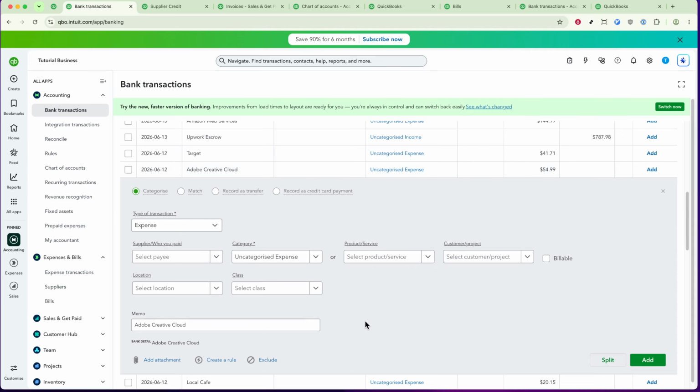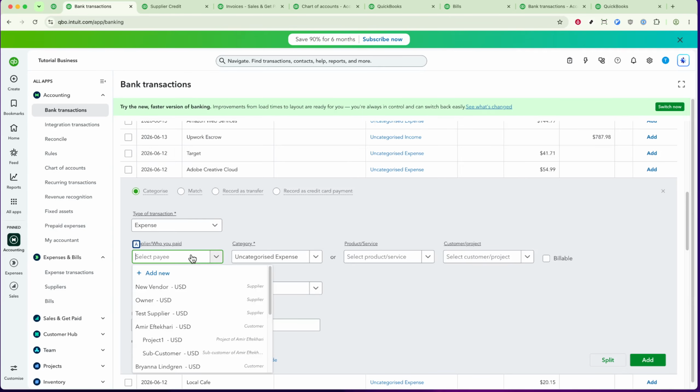Now that the transaction is open, it's time to confirm its details. Double-check the date, the amount paid, and the description to ensure everything is accurate. This step is important because any errors here could affect your financial records later on. Once the details are verified, assign the correct vendor or customer to the transaction. This helps maintain clarity in your records and ensures that all expenses are properly linked to the appropriate party.